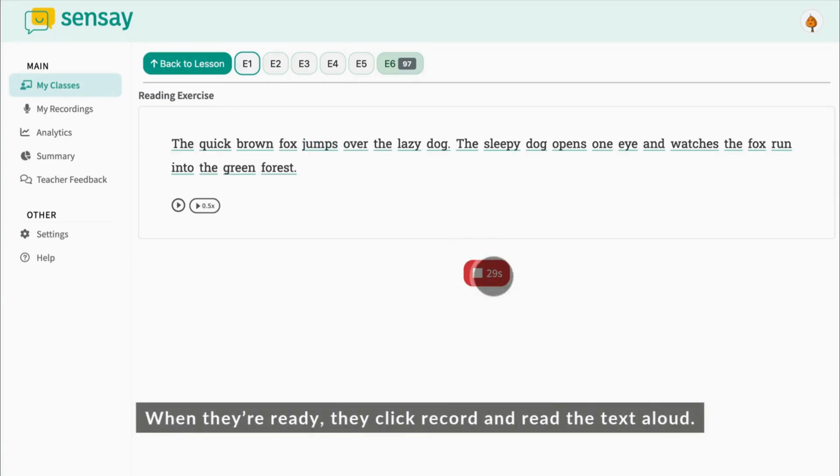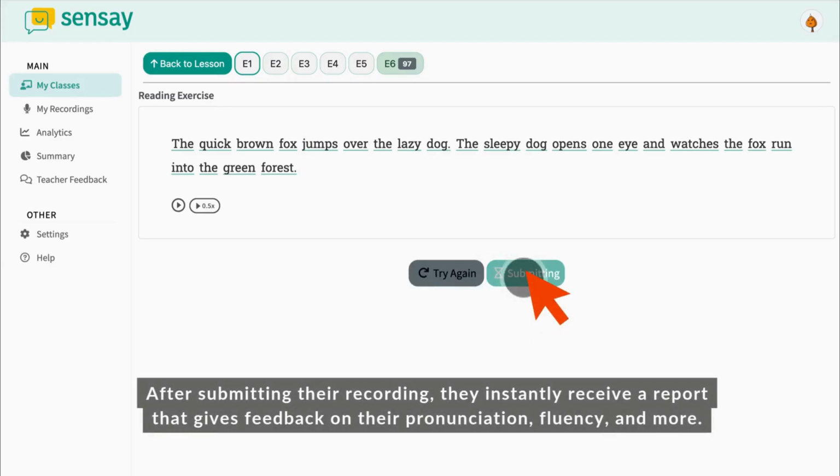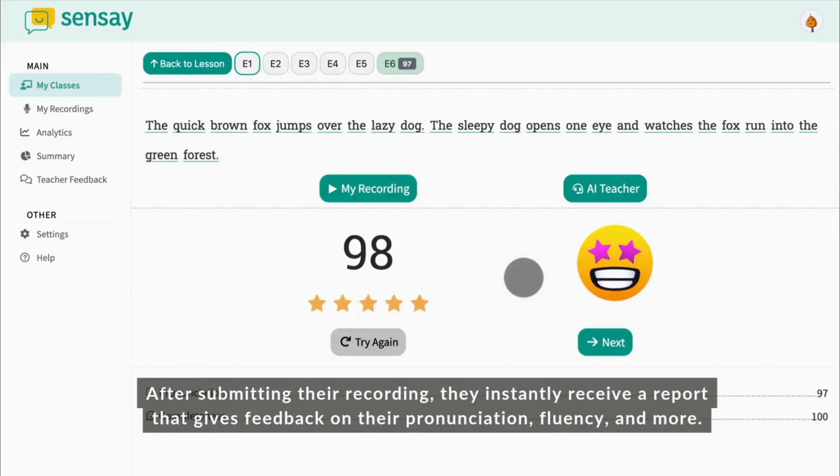When they're ready, they click Record and read the text out loud. After submitting their recording, they instantly receive a report that gives feedback on their pronunciation, fluency, and more.